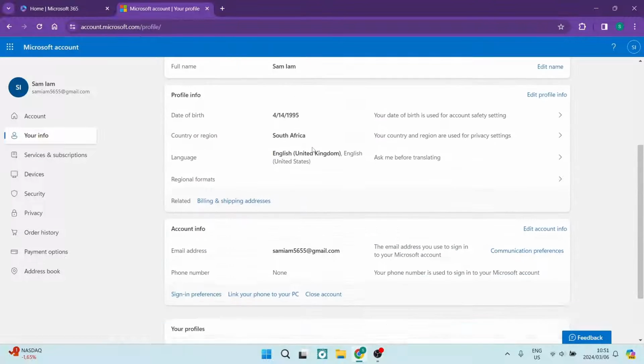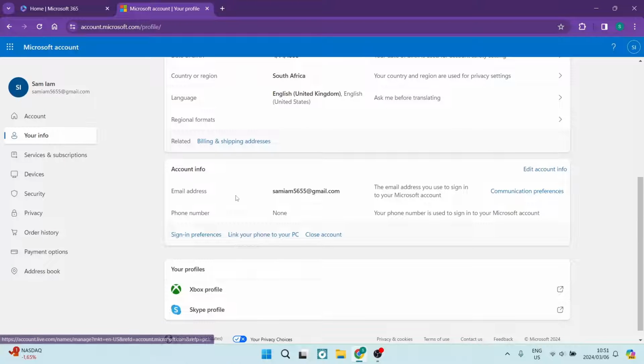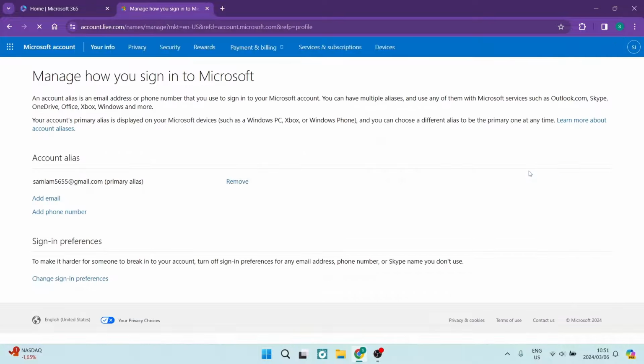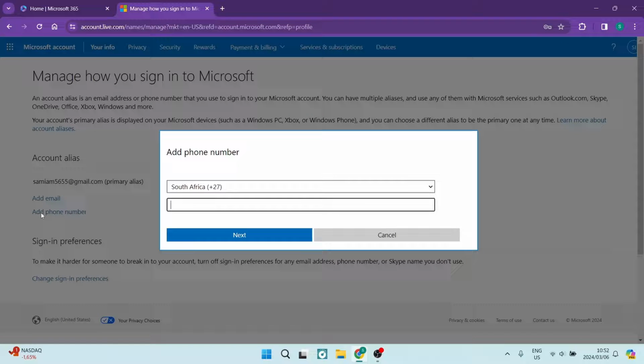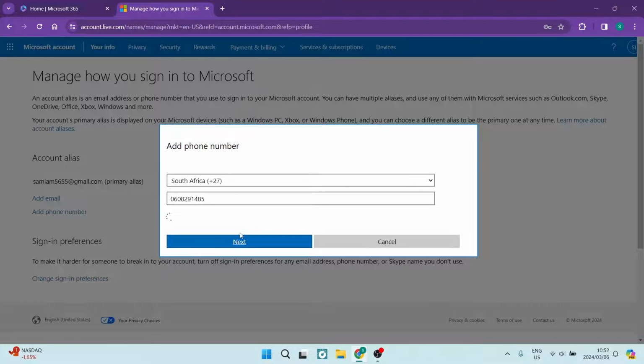Now, from this personal information, there is account info where you can see your contact details, and we're going to tap on Edit Account Info on the right hand side. Now, what we're going to do here is just quite simply tap on Add Phone Number, and what you're going to be doing is dialing in your phone number, making sure that the country code is selected correctly, and we are going to tap on next.